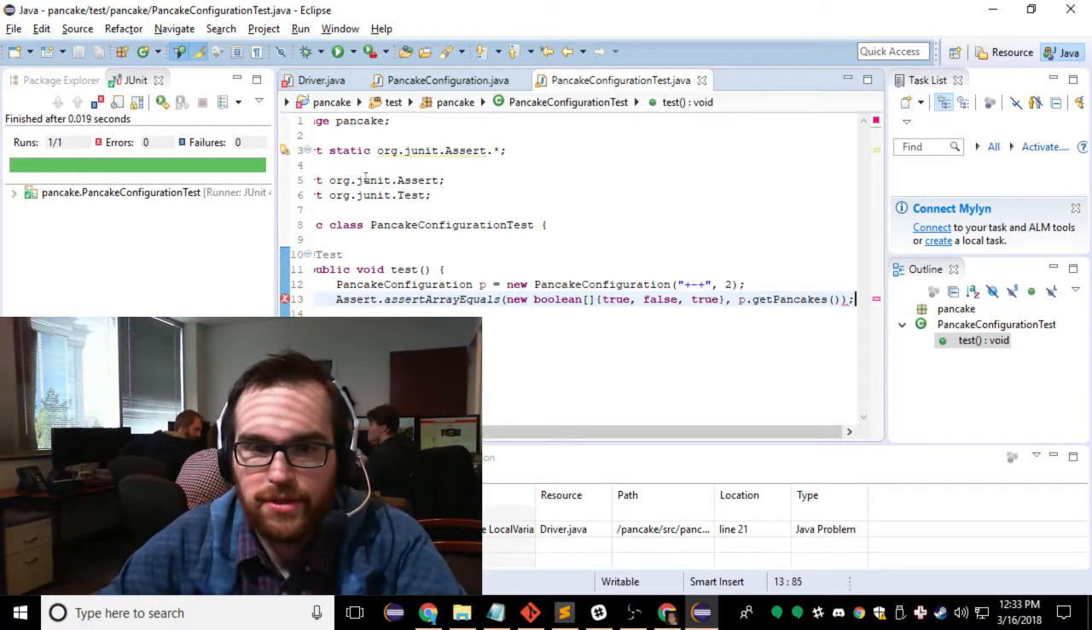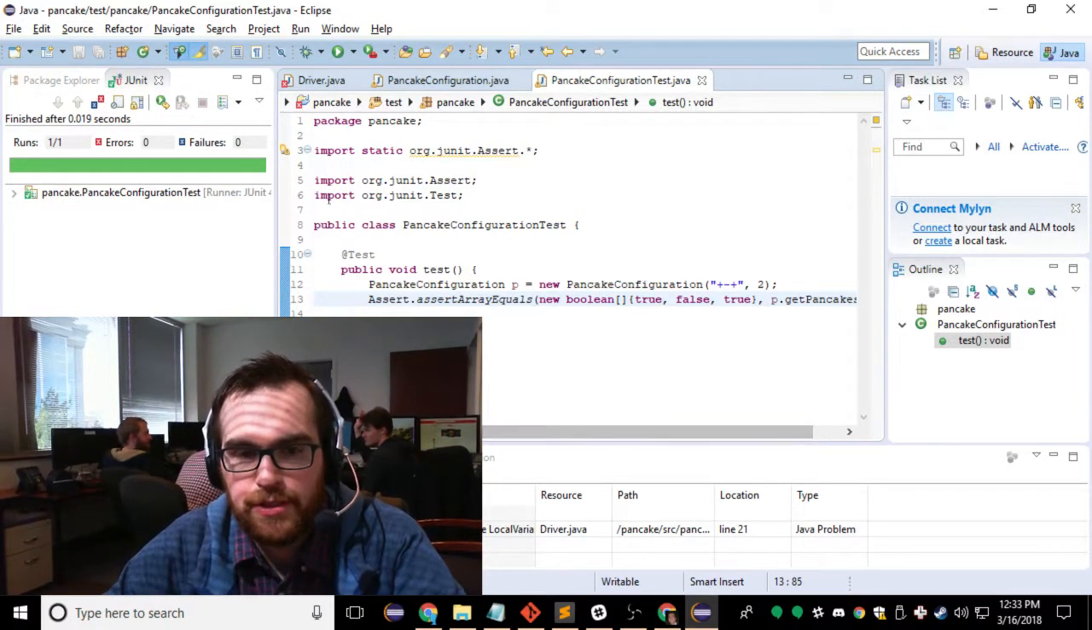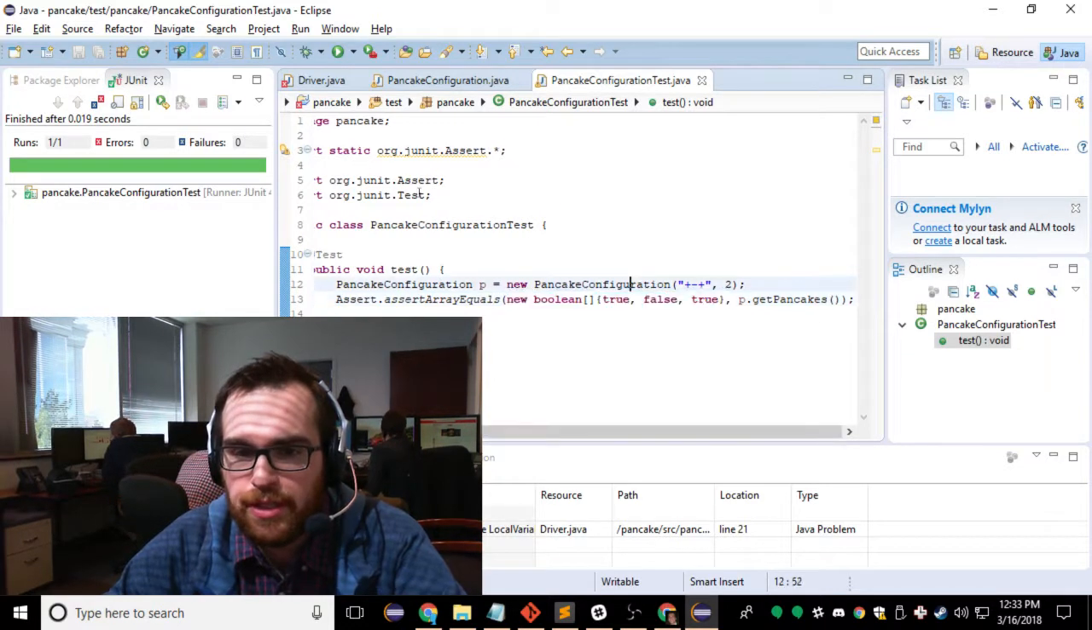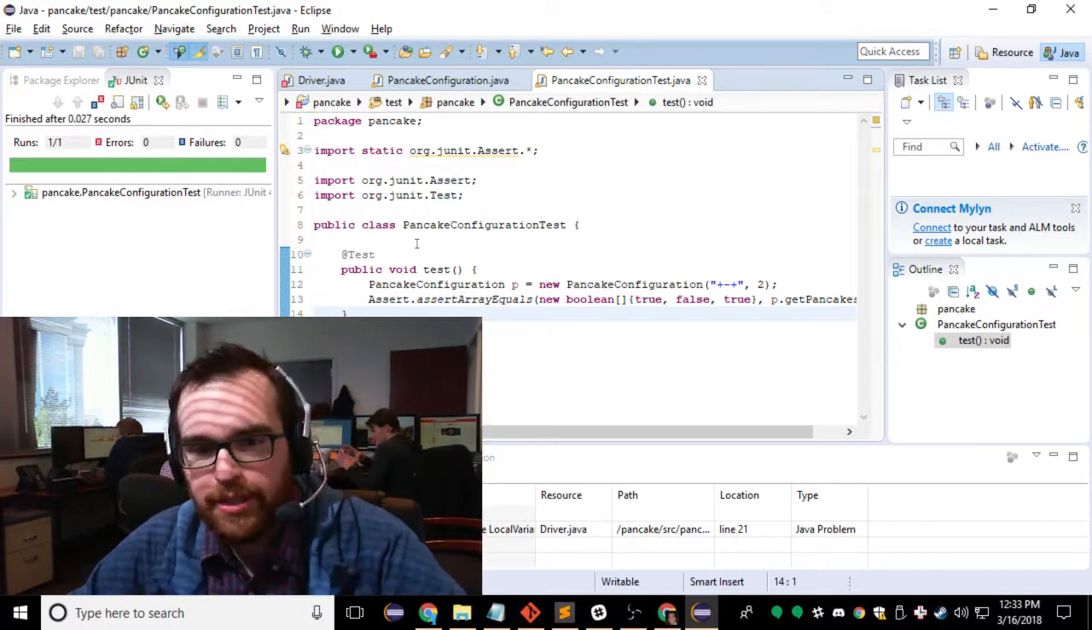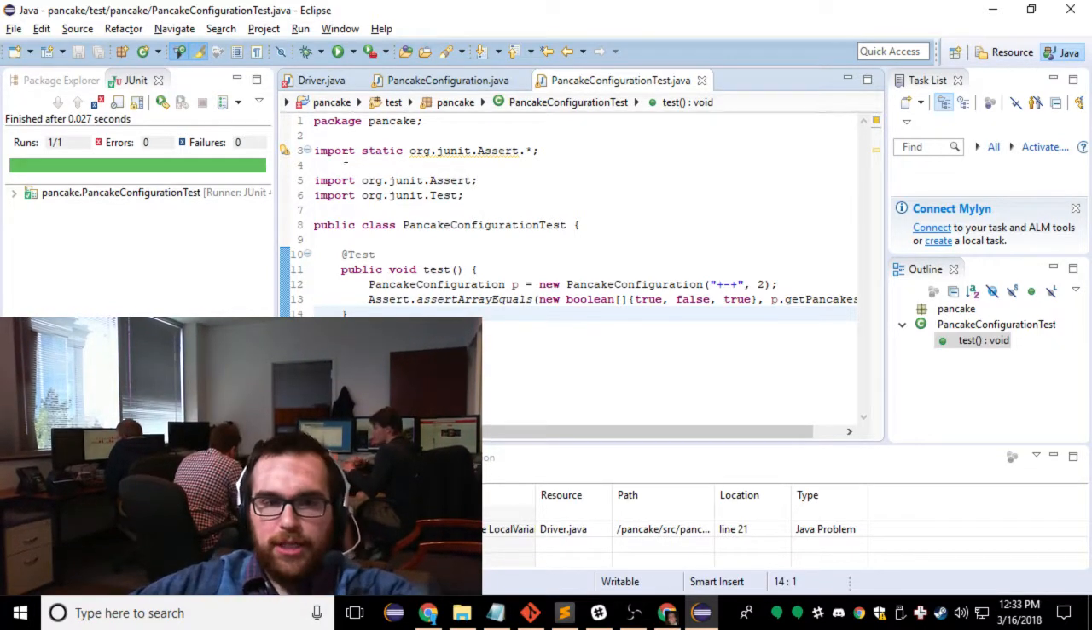Okay, so that works. Assert array equals: this is what I expect. This Boolean array of true, false, true, and I'm expecting that to equal get pancakes. So run that, and that looks good. Okay, so let's give this a reasonable name.